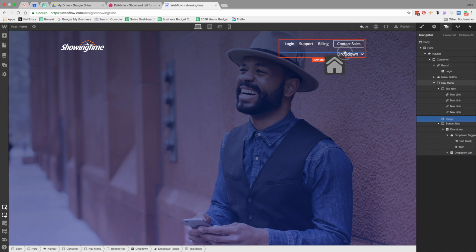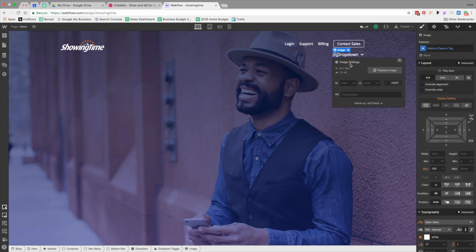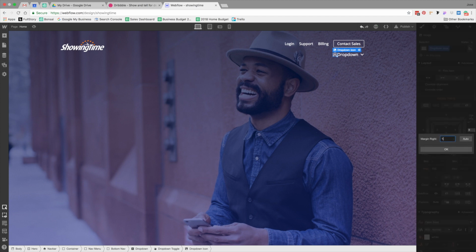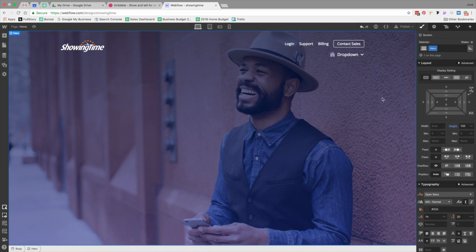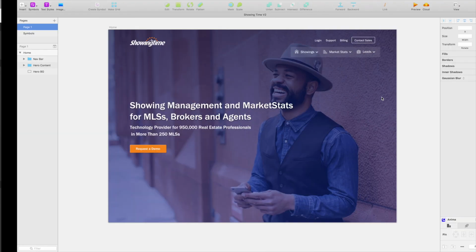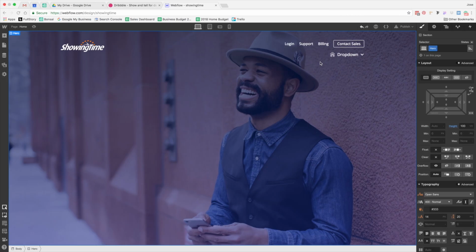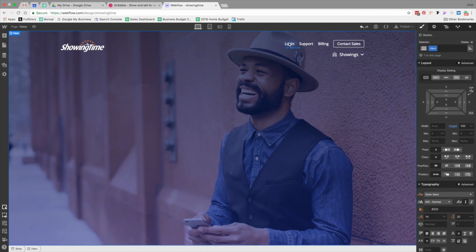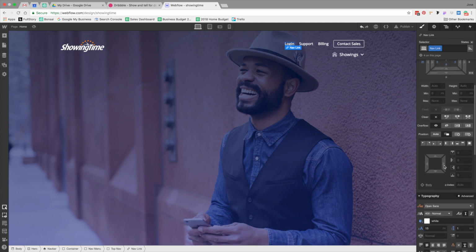So the first one is showing, so it's the little house icon, and we'll call this drop-down icon, and we'll push it away maybe 10 pixels from the text, and that looks pretty darn close to what we have. Let me just make this showings. I think maybe the only thing is it feels like this is a little bolder.